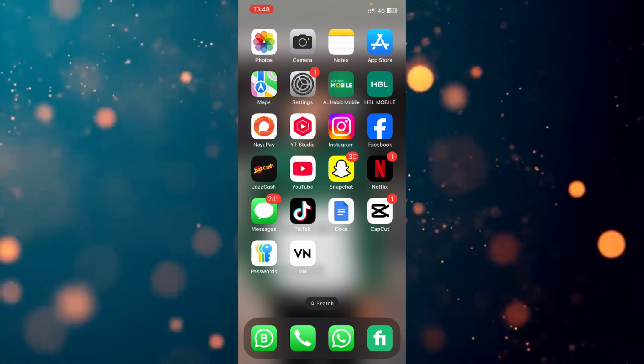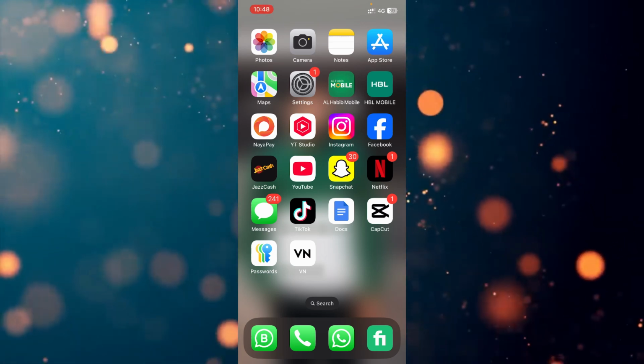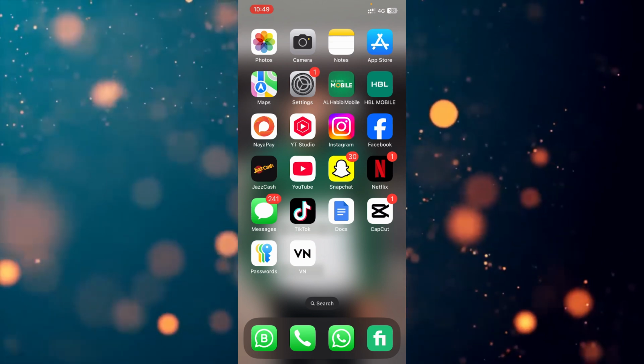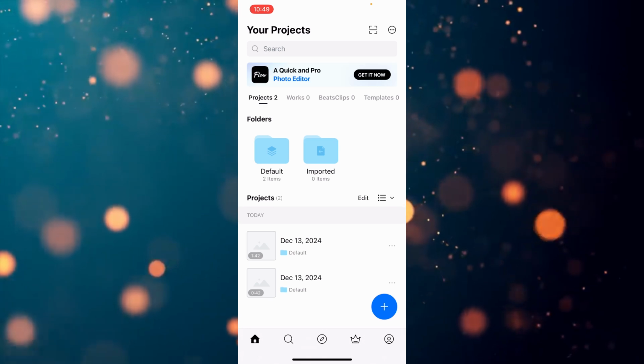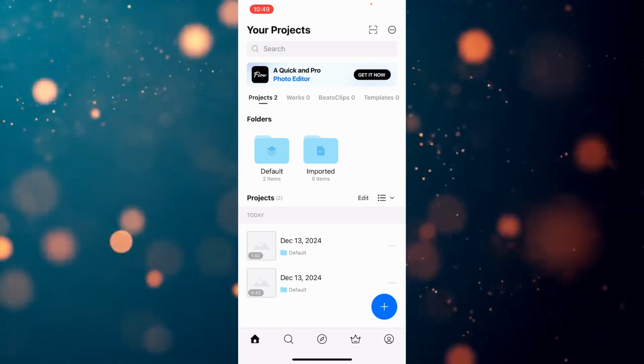Welcome back. In today's video, I'm going to show you how you can trim a video in the VN editor. So let's get started. First of all, we simply have to open the VN editor and now click on this plus icon. So I'm going to click on this plus icon.